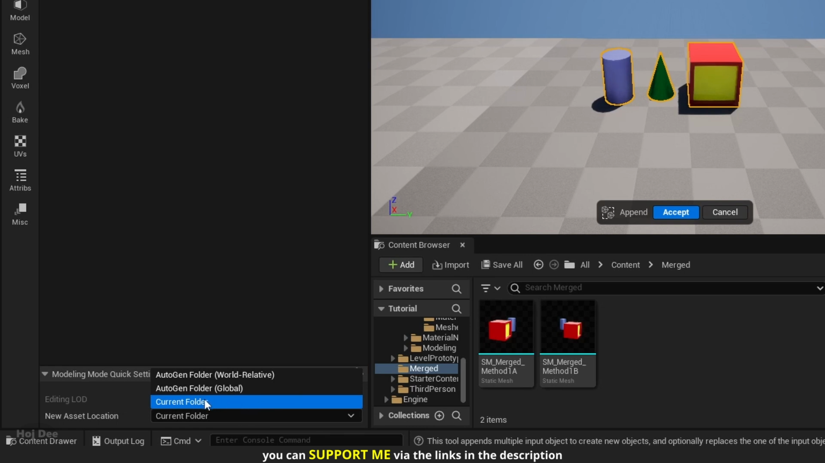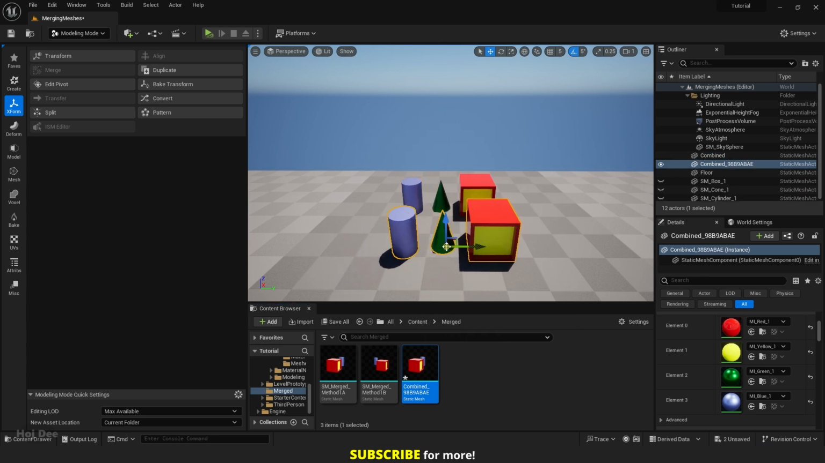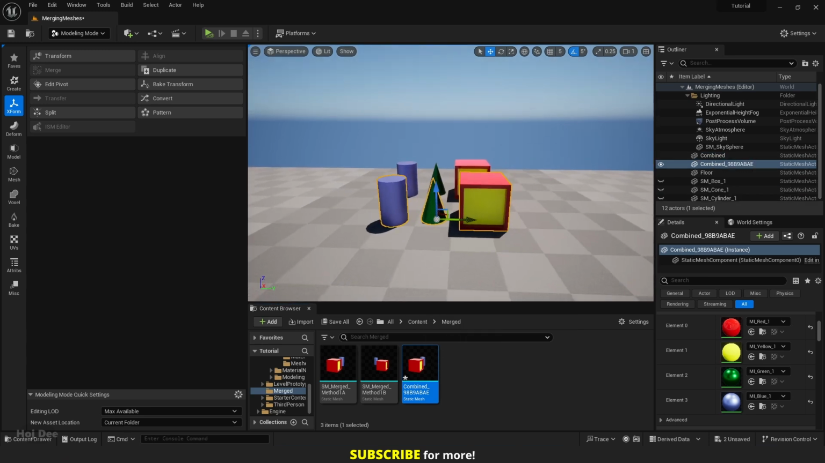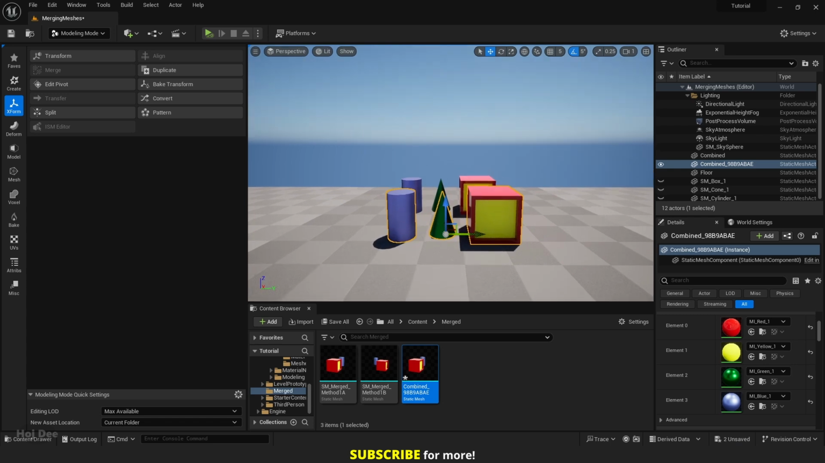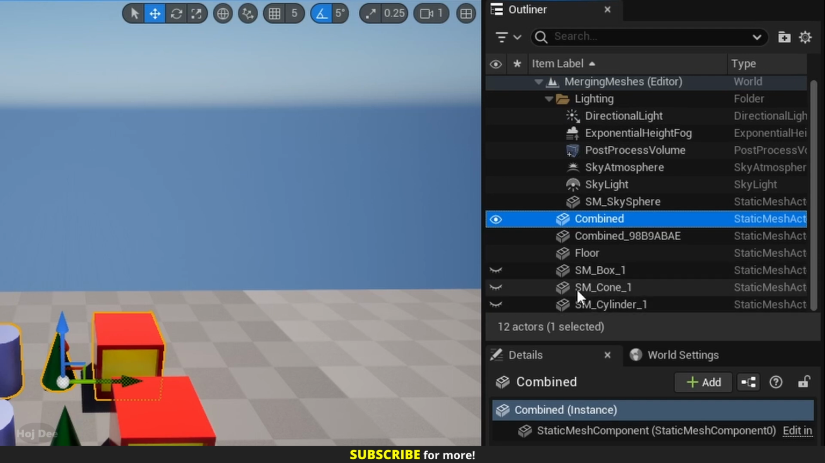This is the one I use most of the time. Make sure you're in the folder you want the new mesh to be saved in. Then click on accept. The new merged mesh will be saved here. We can drag and drop it in the scene and use it as one object. It's also added to the level exactly where the source meshes were placed, and the source meshes are hidden.